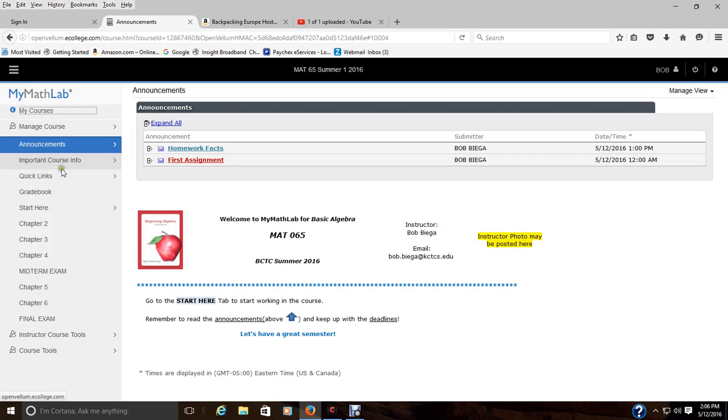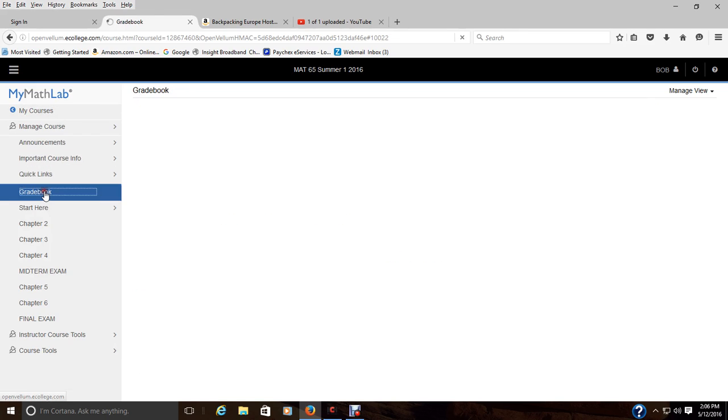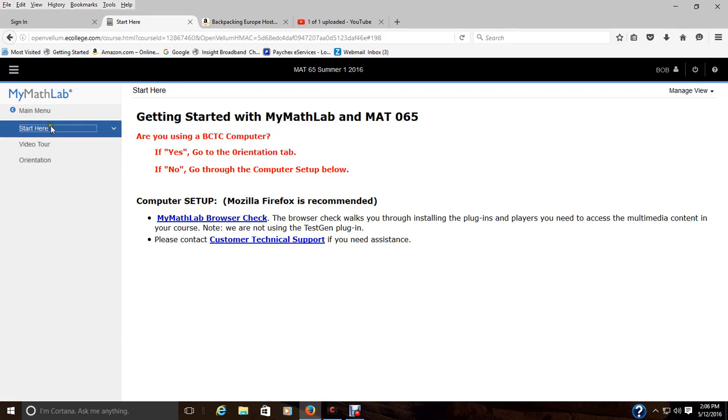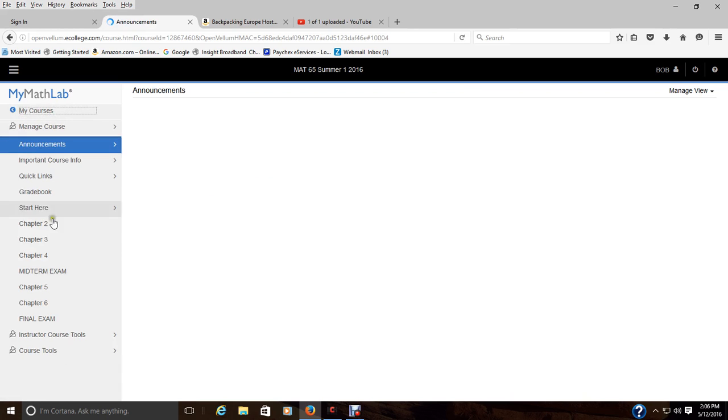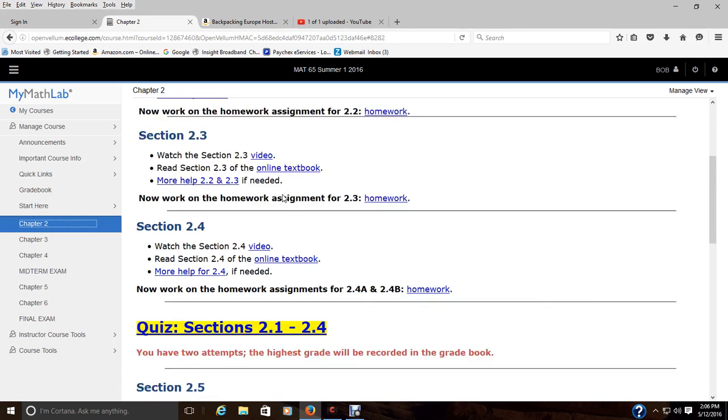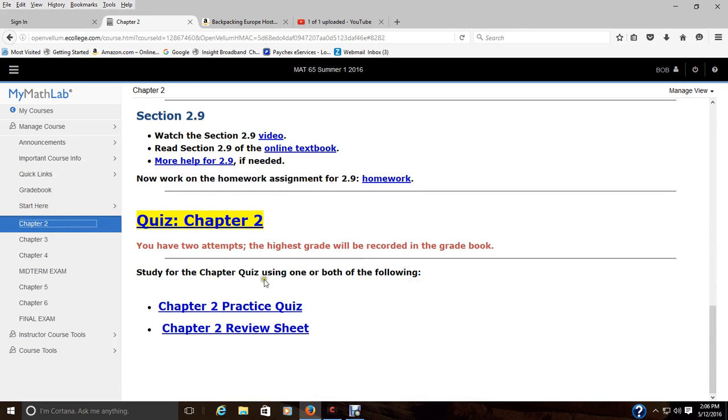But the best way, which I'll show you in a second after we look at the grade book, go to your grade book and you can see where you are at any point in time. But like I said, the best way to probably proceed is after you start here, do your orientation, take your syllabus acknowledgement, go to Chapter 2. In Chapter 2, you've got the video, you've got the link to the online text, more help, and then homework. And you can just proceed right through there till you finish Chapter 2.